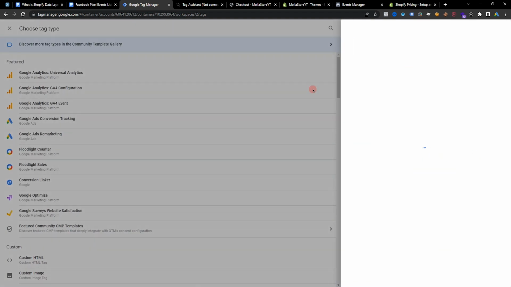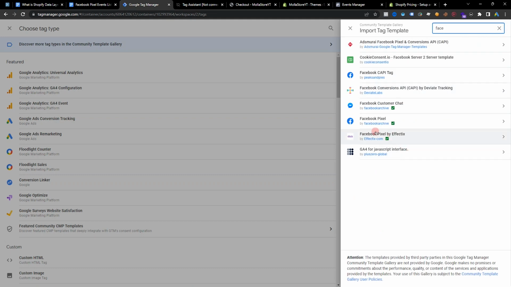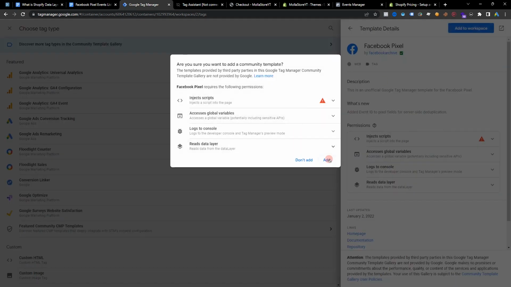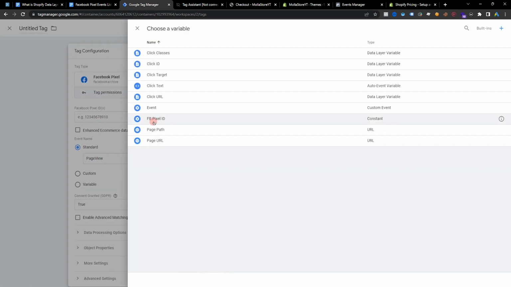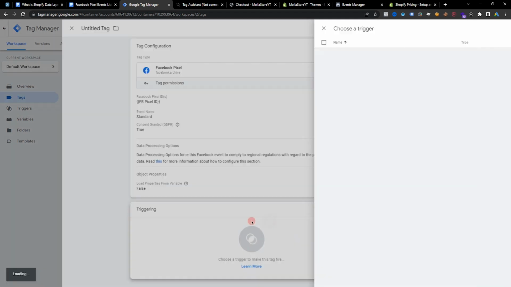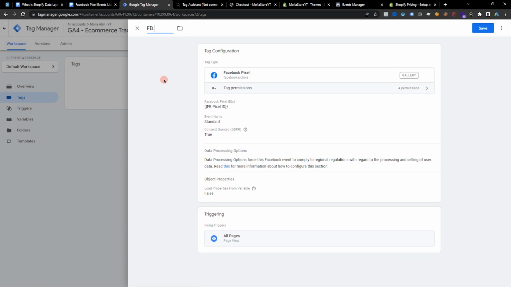more tag types. We need the Facebook incubator template to set up the Facebook pixel. We can easily set up the Facebook pixel by using the Facebook incubator template. Just search for Facebook archive as the template. Add to workspace, and we need the Facebook pixel ID. We have already created the Facebook pixel ID in variables. Set the page view and just go to trigger. Select all pages and just name it FB pixel all pages. Save.